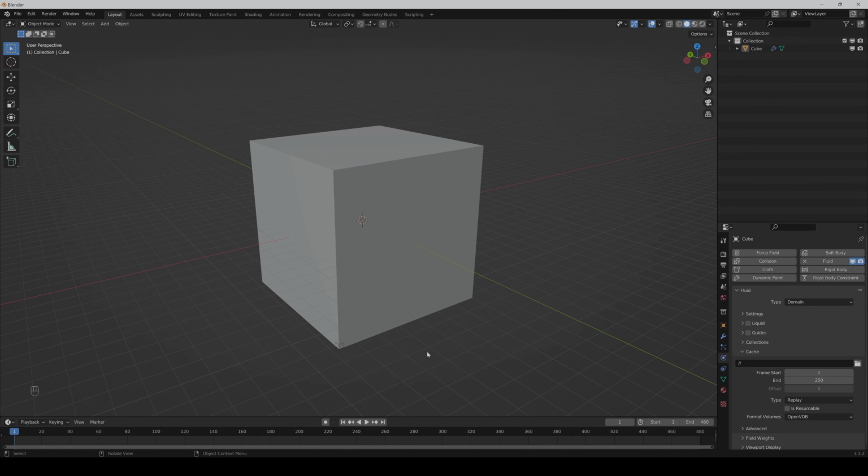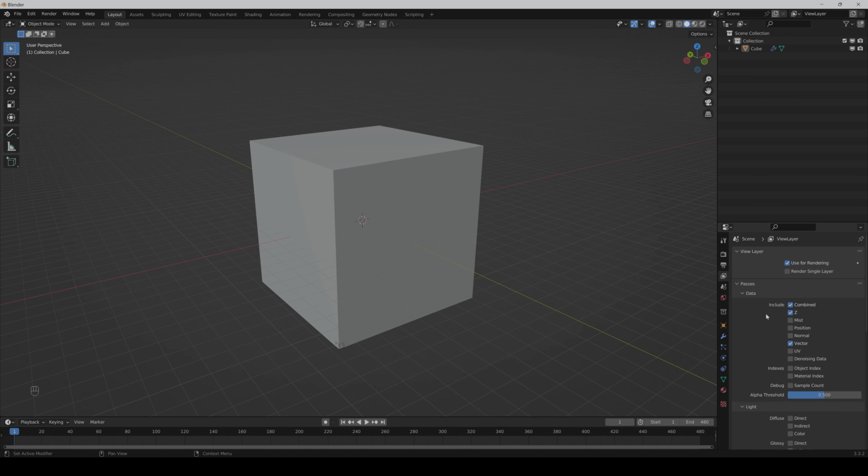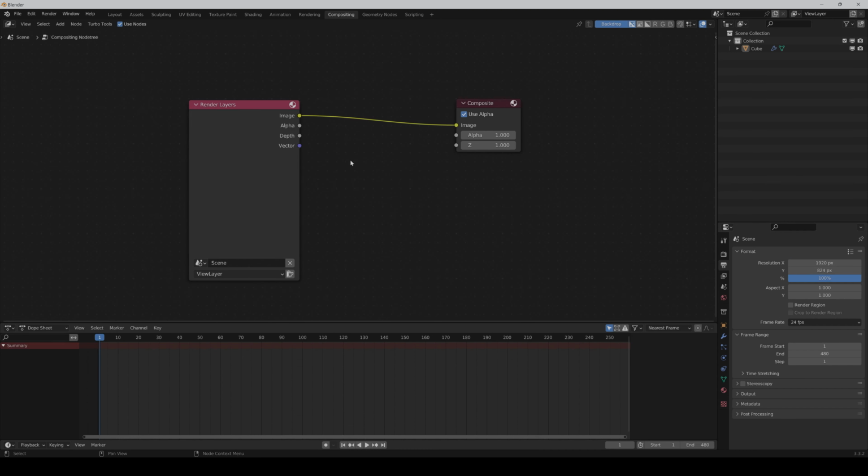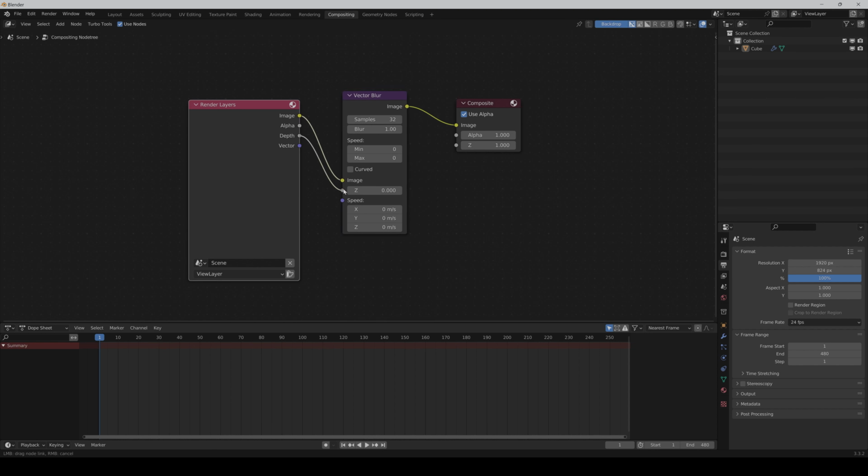Liquid simulations unfortunately don't support the normal motion blur, so you would have to do it in the compositor. And to do that, you first have to set the format volumes to Uni Cache and make sure that you have activated the Z and the vector passes. After you have rendered the simulation, you can add a vector blur node, put it in between and connect the depth and the vector.